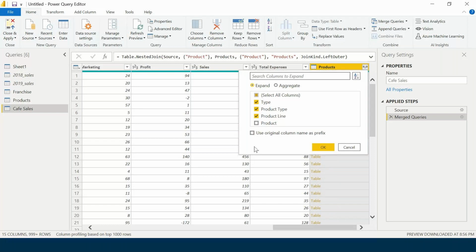Okay. That means the products sheet name will be mentioned as a prefix for all these columns. That's what, Vaidehi? No, I didn't get you, can you say it again? If we check use original column name as prefix, then since we have taken these from the products sheet, all these column names will be like products underscore type. No, it will be products dot. The table name will be there for each one of them. Okay. Got it. Thank you.